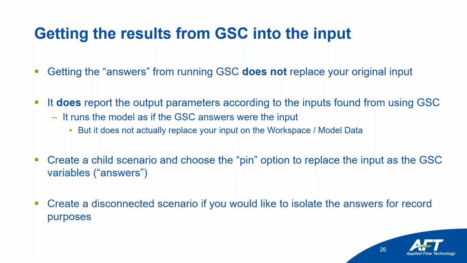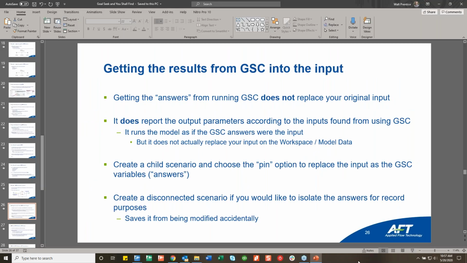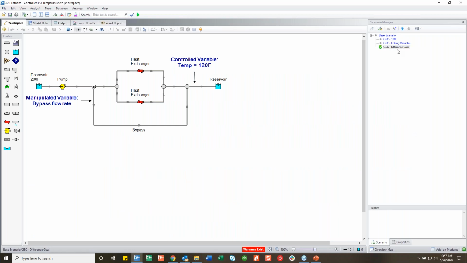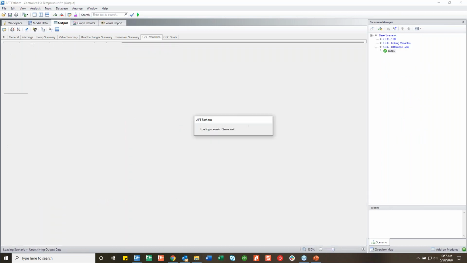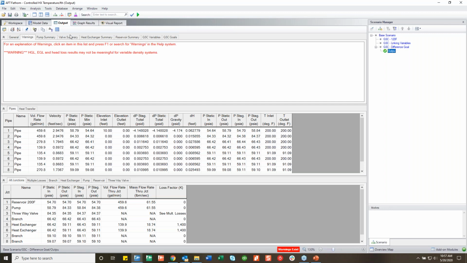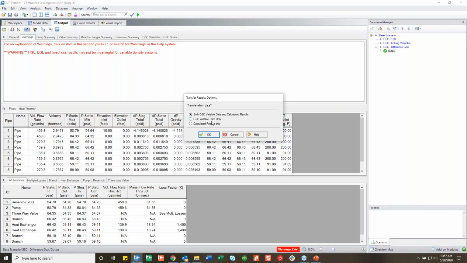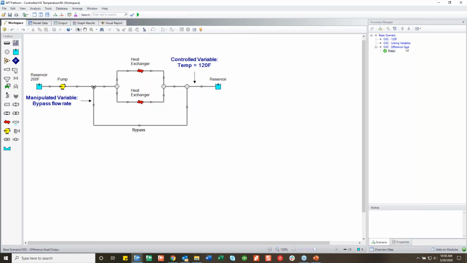Or you can create a disconnected scenario if you'd like to isolate the answers for record purposes, to make sure you don't accidentally get rid of your GSC answers if you're changing things up. In the scenario manager, that looks like this. If I create a child, I'll call it output. Now it's a carbon copy of the one above it, but I can go here and pin, transfer results to initial guesses. What this does is transfer my GSC data into my input, and all of the other converged answers will also replace the initial guesses to speed up the hydraulic solver. That's a slightly different topic, but the point is that here you can put your GSC answers into your input. So if I say okie dokie, it tells me now it's a different scenario, so I don't have the output anymore.